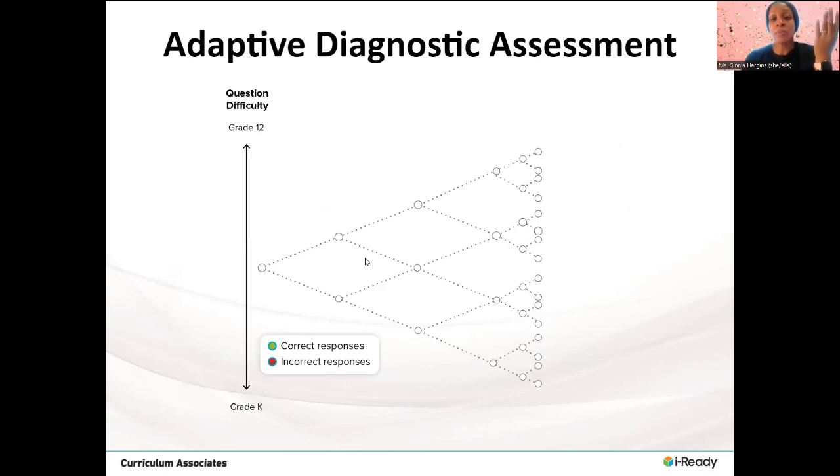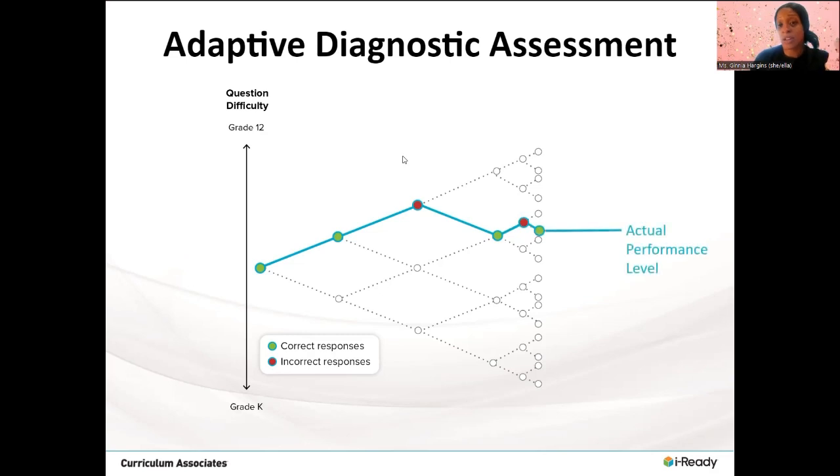So a computer adaptive test looks like this. It's going to start out with a certain level of difficulty, which will be around their grade level. If they get a correct response, then it'll give something harder. If they give an incorrect response, it'll give something a little bit easier, and so on and so forth until it's at their actual performance level.